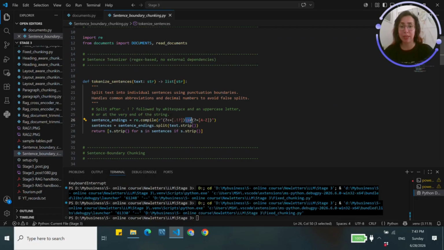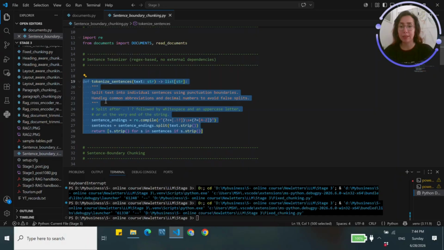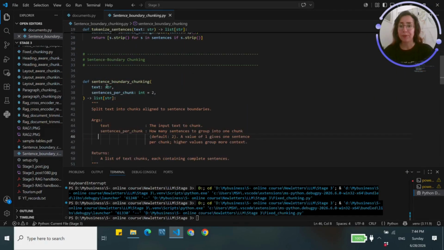There would be a space after these 3 characters, and then we have a capital letter. Then it considers it as a pattern in text that we recognize what is the sentence when it ends, and then using those characters to split the text into different sentences. And at the end we have a list of the sentences together in the sentence boundary chunking.